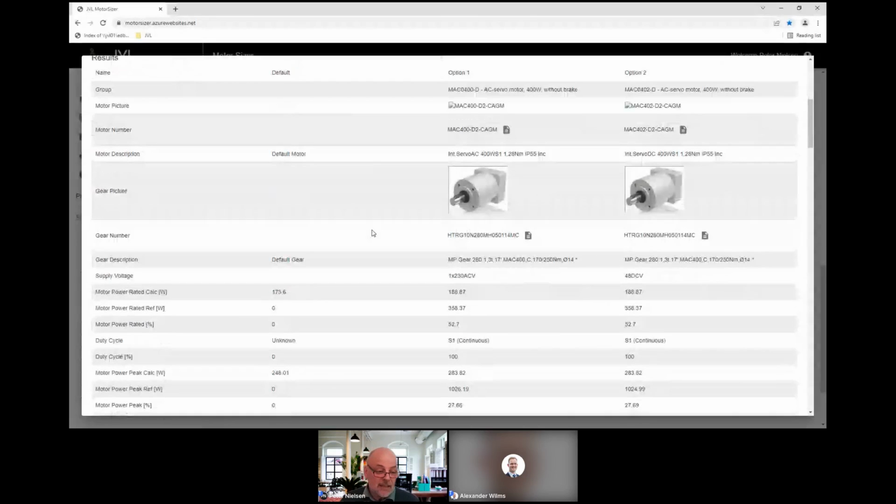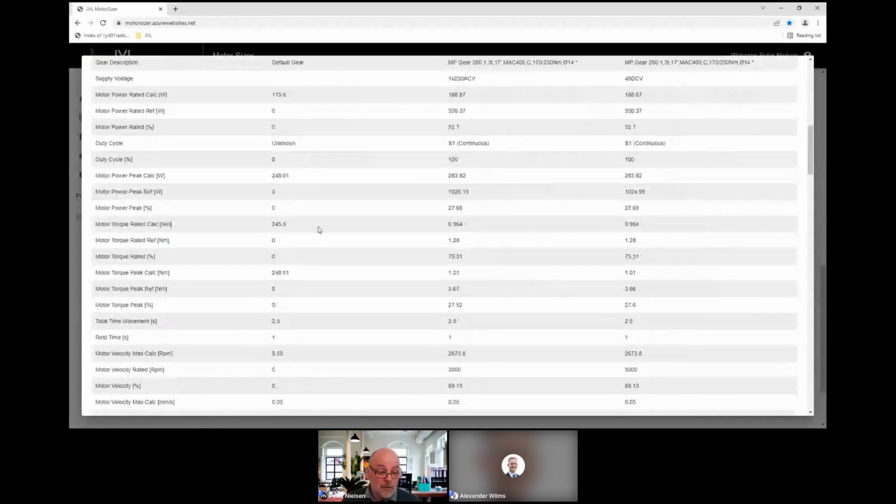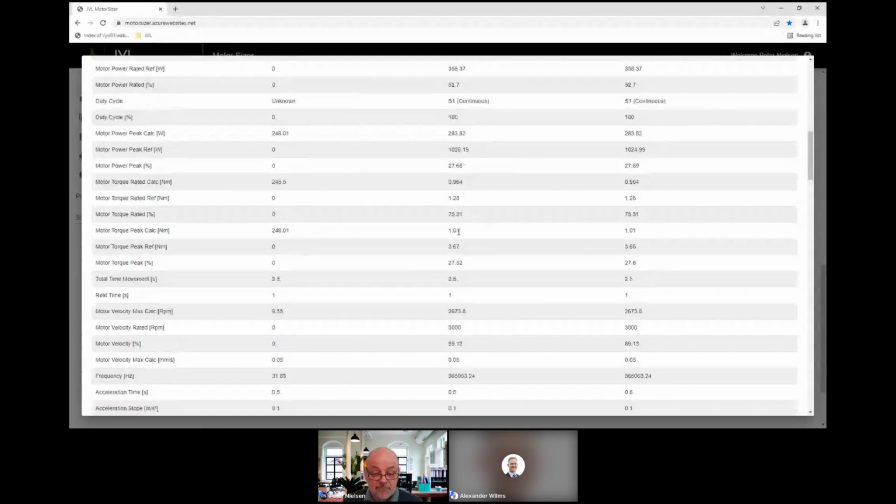I can go down, I can look at different things. For example, if you look at, let's see here, we have calculated the rated power for the motor. It is 188 watt. The motor can give you this. That means it's loaded 52%. So you get this kind of information looking down in the list here.